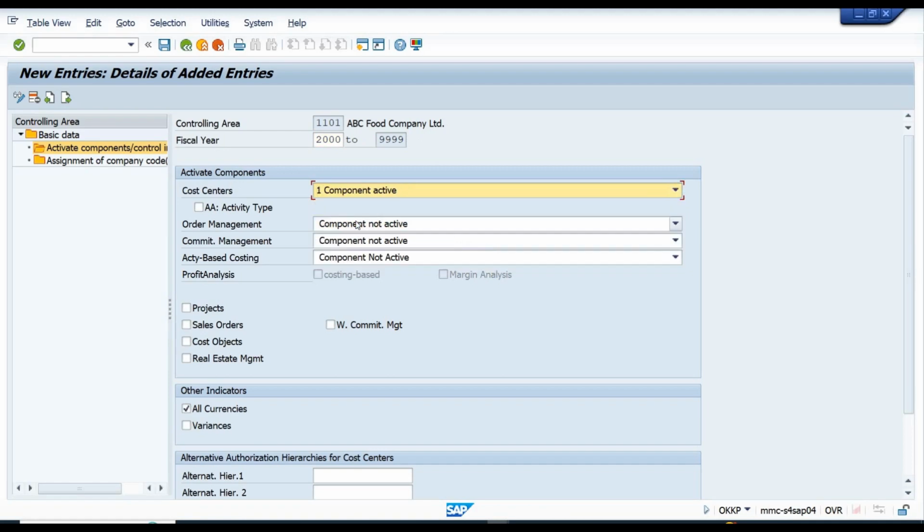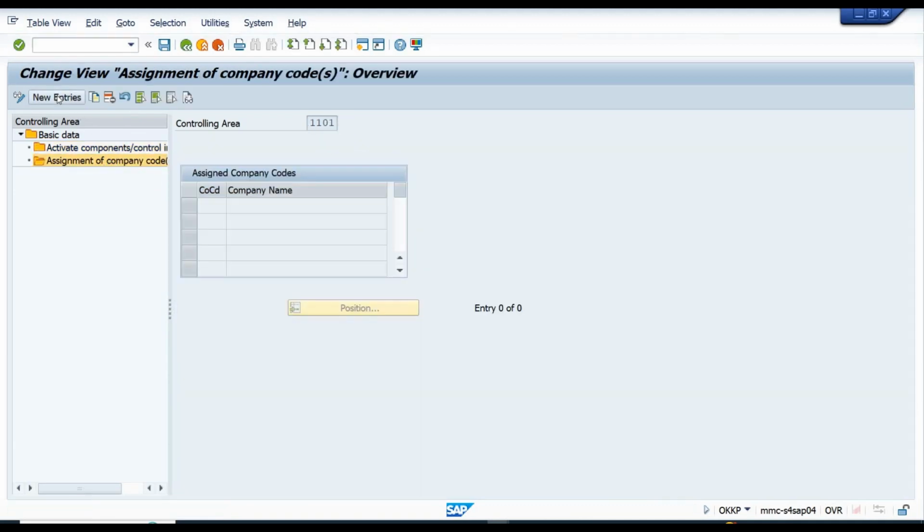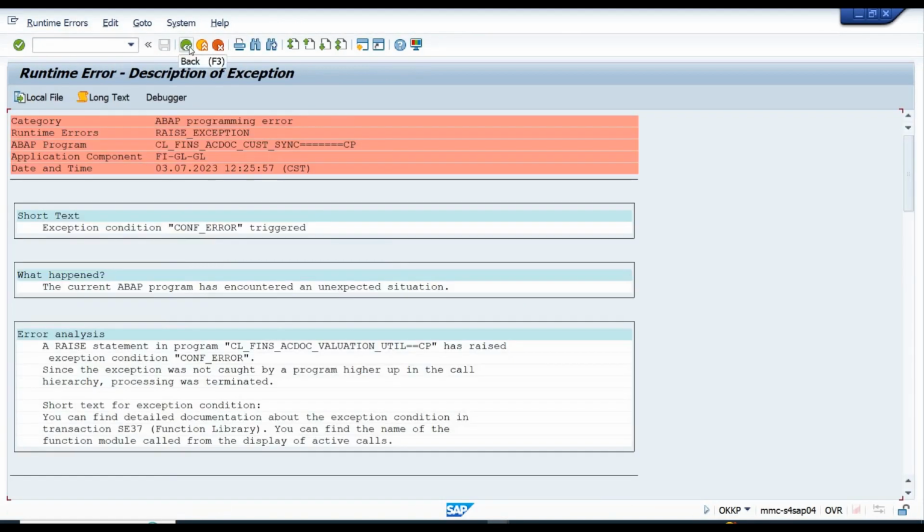Order, I will not activate commitment or activity based costing. Sales order, I will activate this. And okay. The last one is assignment of company code. New entry.